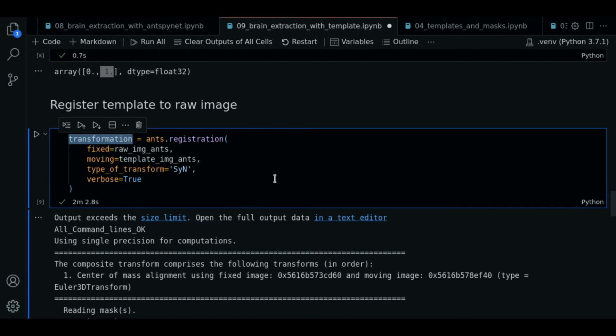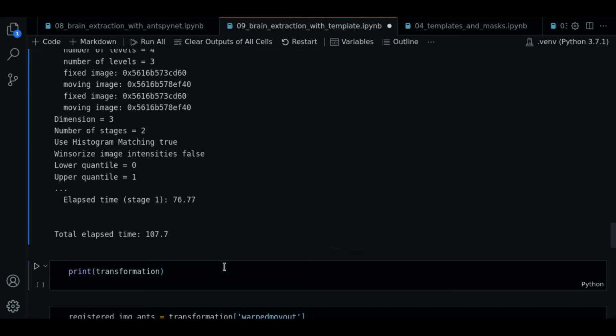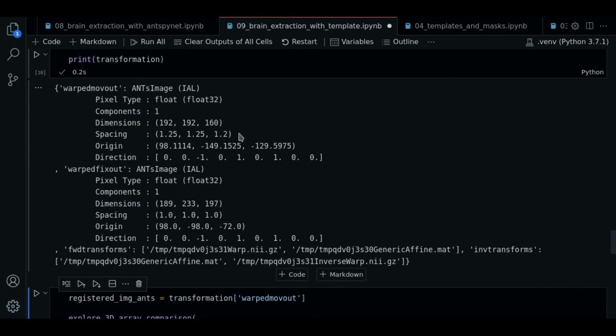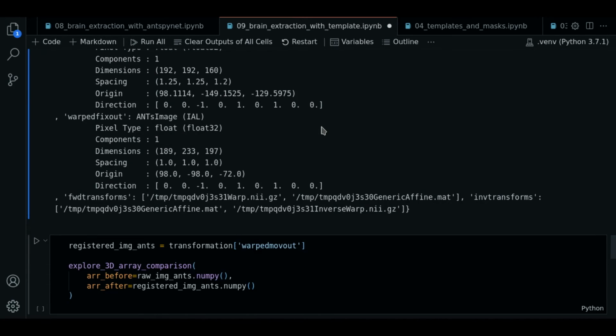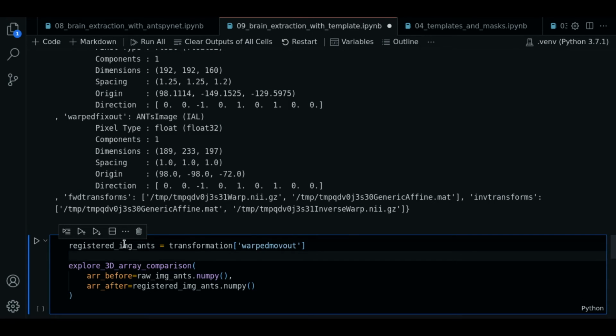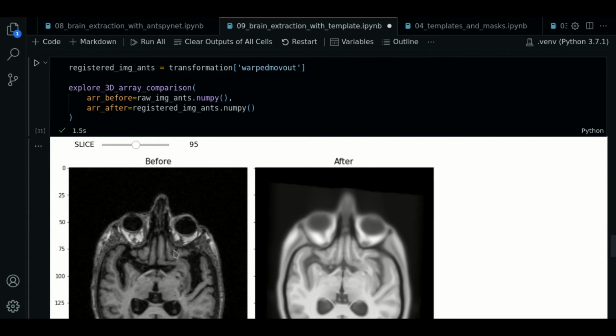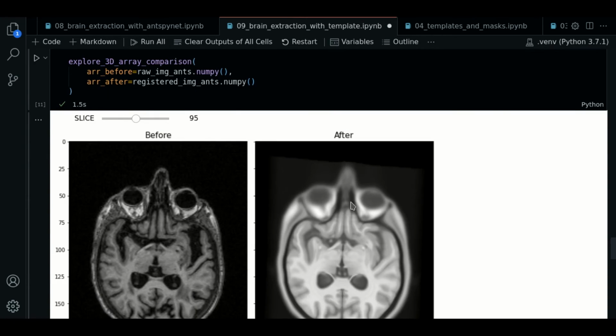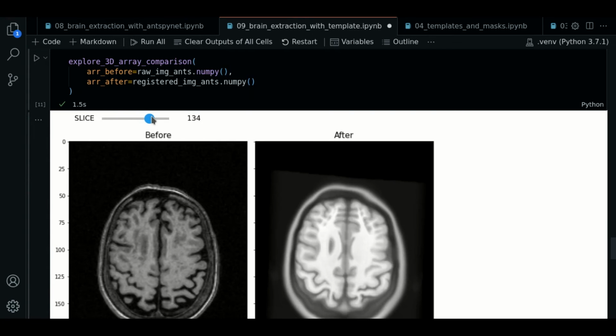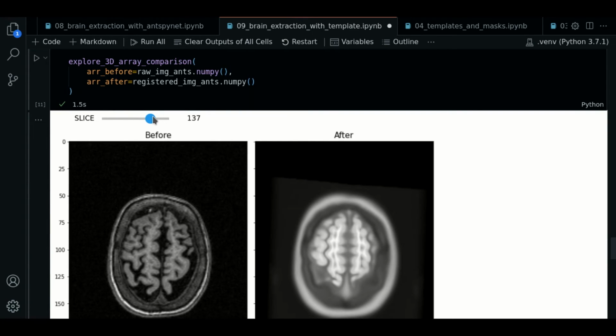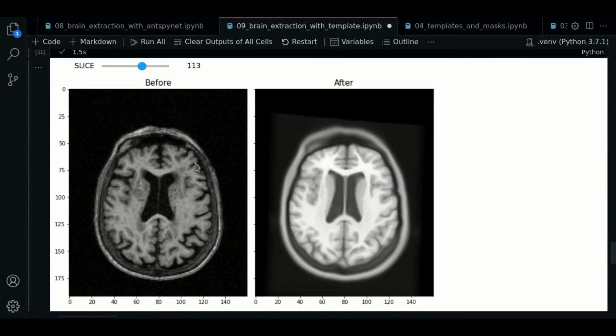We're going to just print it out, as we usually do. Here we have the warped moving output key, where the result is saved. Now we're going to get this result into a variable, registered image ANTs, and we're going to call the comparison function to see the before and the after version. Before we have the raw image, and after we have the template image with the same shape and size of the raw image, but it is actually the template image. Pretty cool.